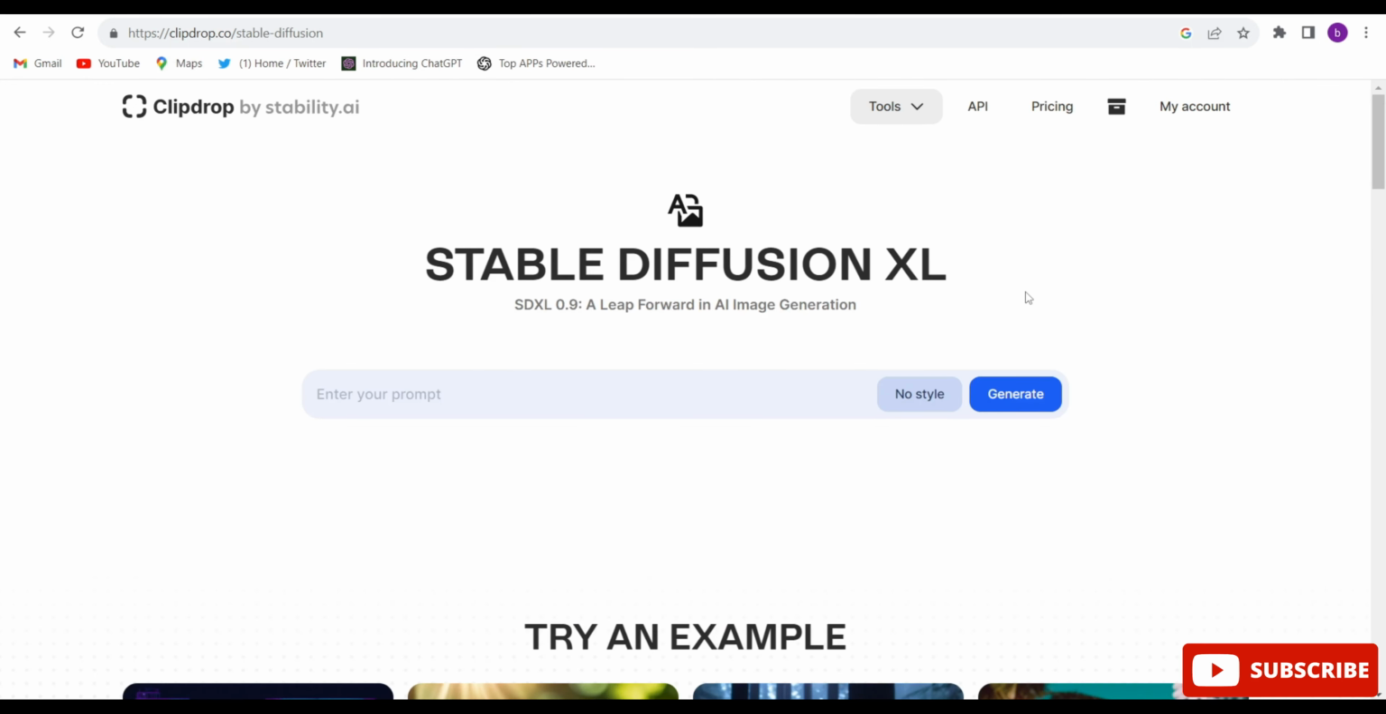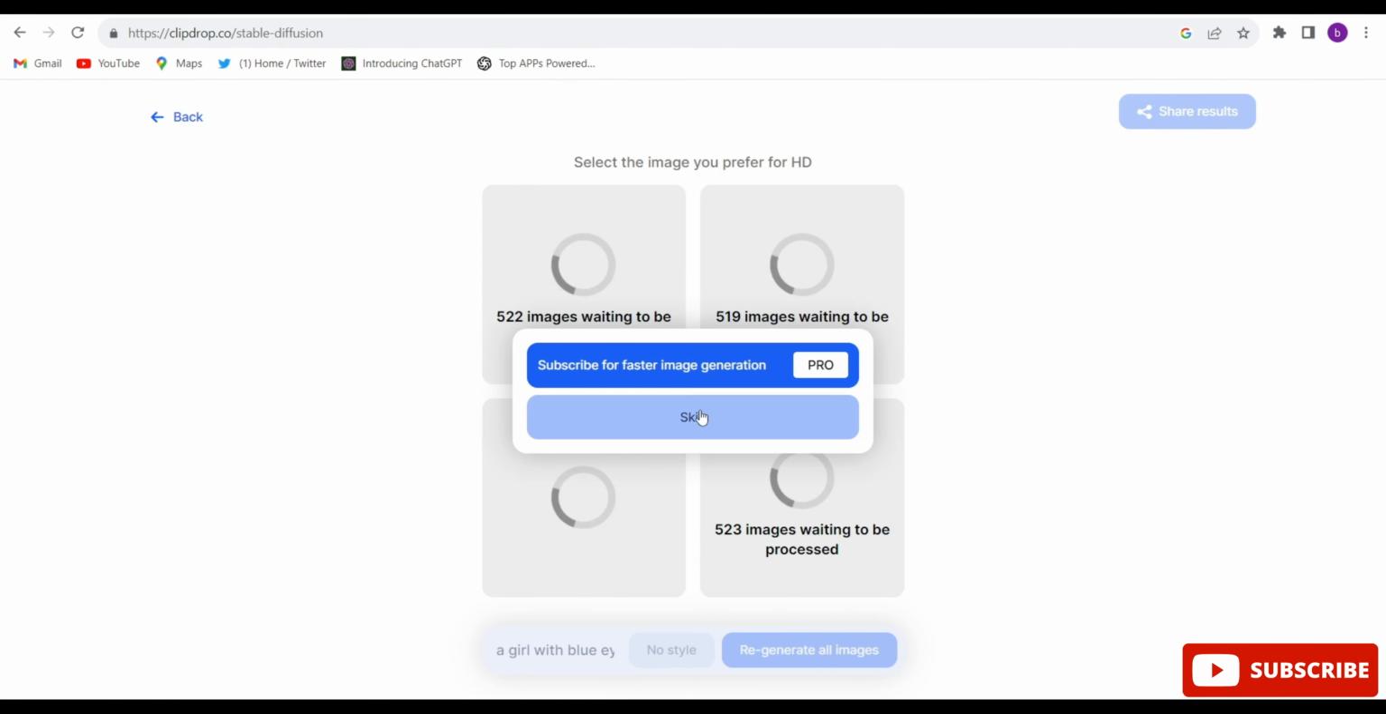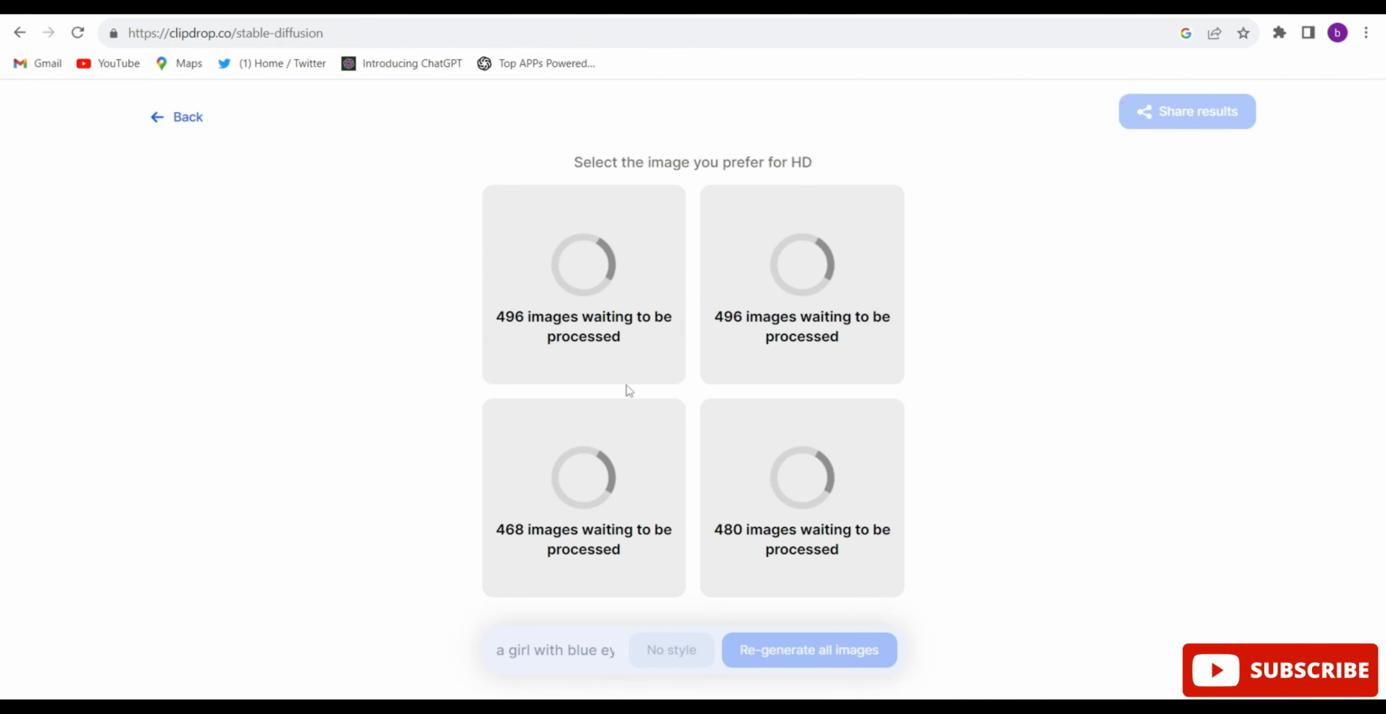I came to this website again, and here you have to type any kind of prompt, and they will generate high quality, super fast images, and that would be amazing. So let me show you. Give any prompt, like I gave this prompt: a girl with blue eyes, blonde, red dress, looking funny. Click on generate and see the magic. You will have to wait for a couple of minutes and see the magic.